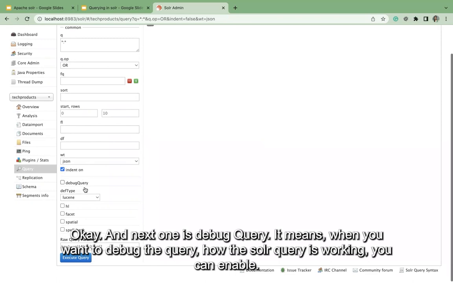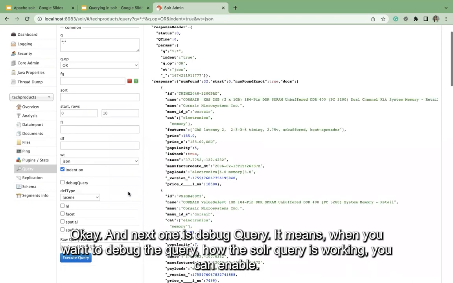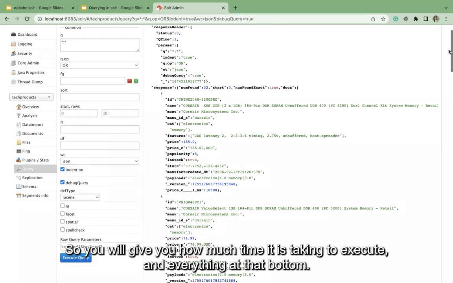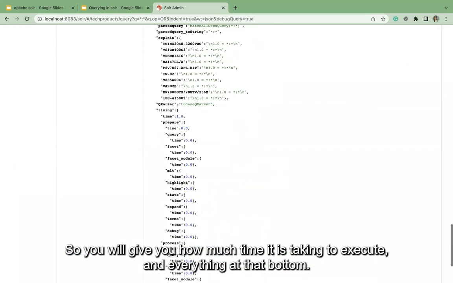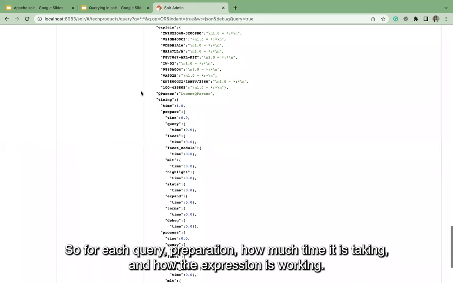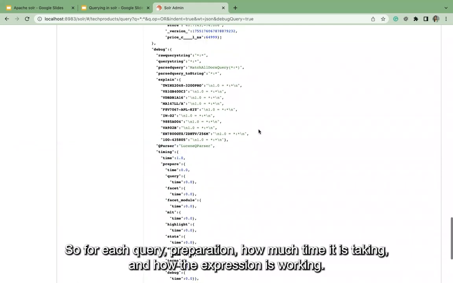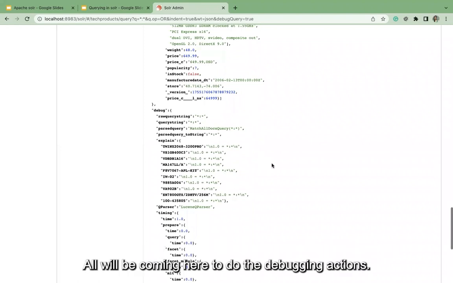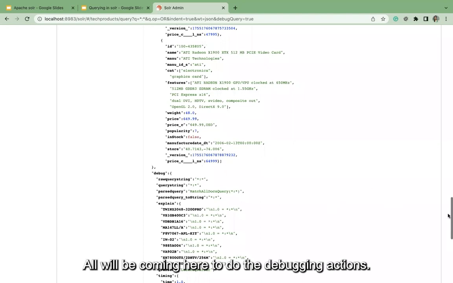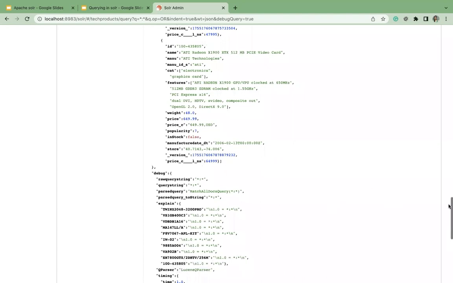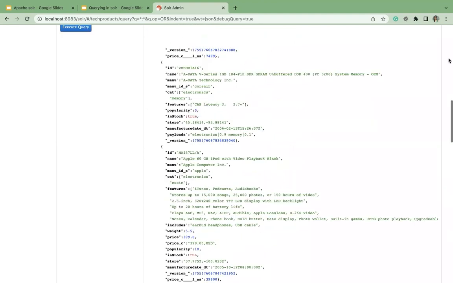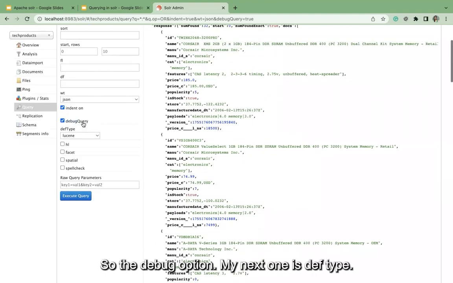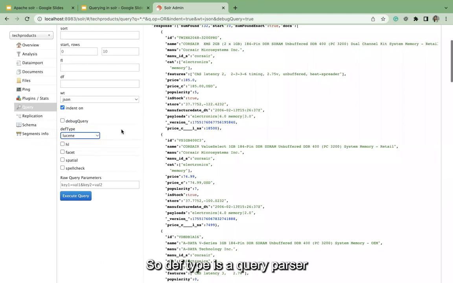Okay. And next one is debug query. Debug query means when you want to debug the query, how the Solr query is working, you can enable. So it will give you how much time it is taking to execute and everything at the bottom. So for each query preparation, how much time it is taking and how the expression is working, all will be coming here to do the debugging actions. So debug option.